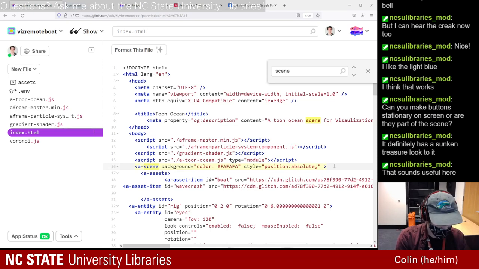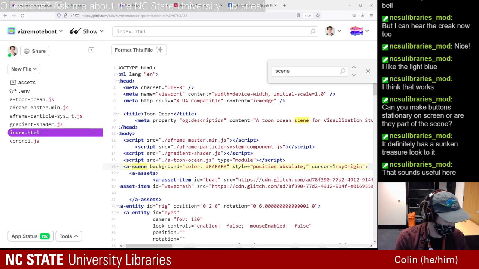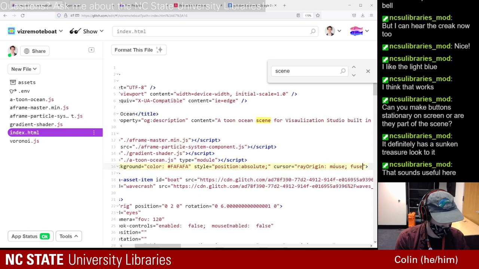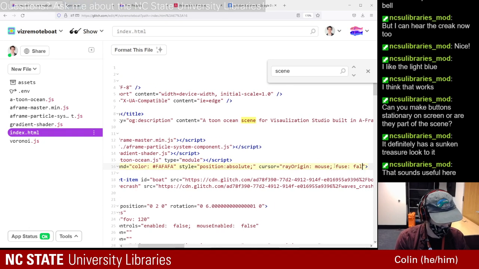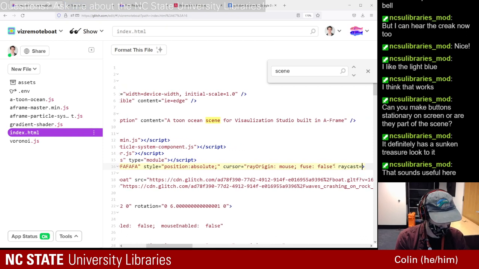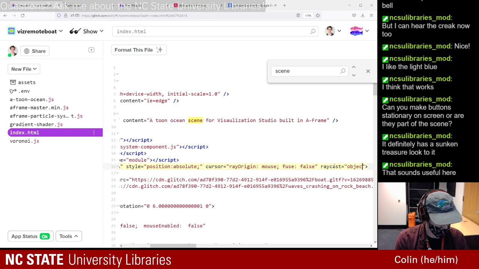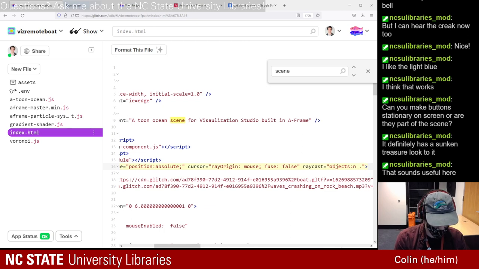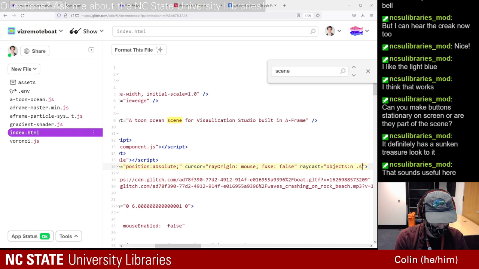So do cursor equals ray origin mouse, fuse false, raycaster equals objects dot, and I like dot square.